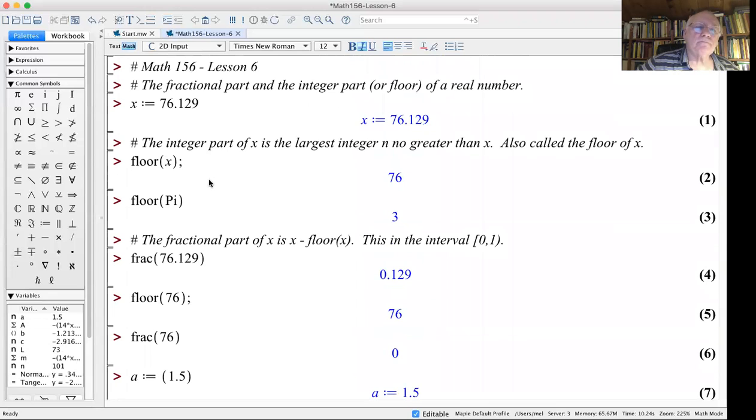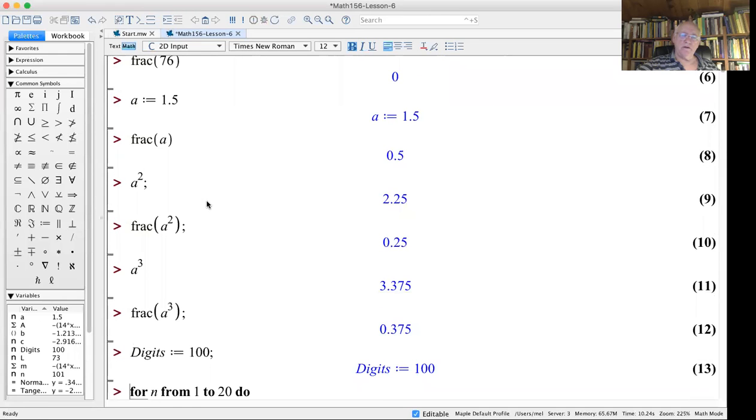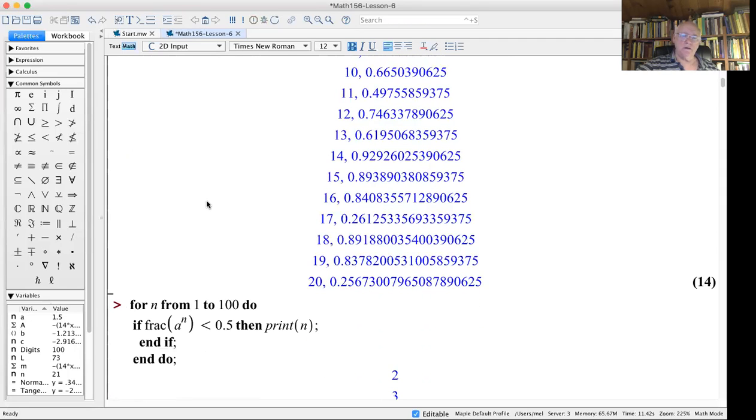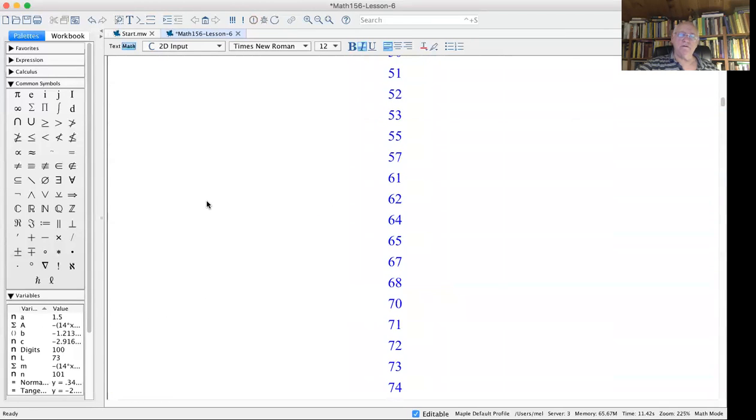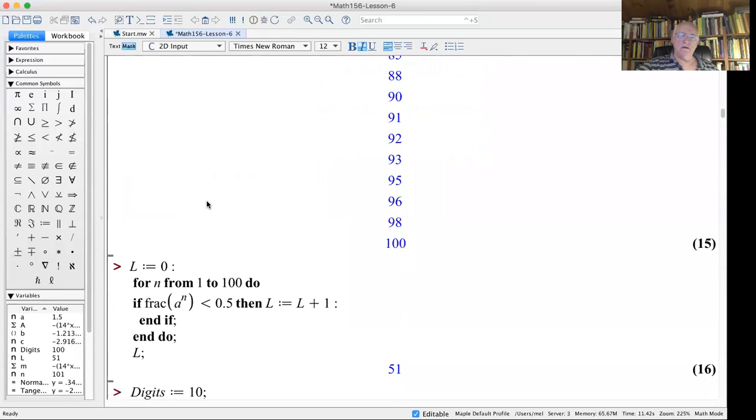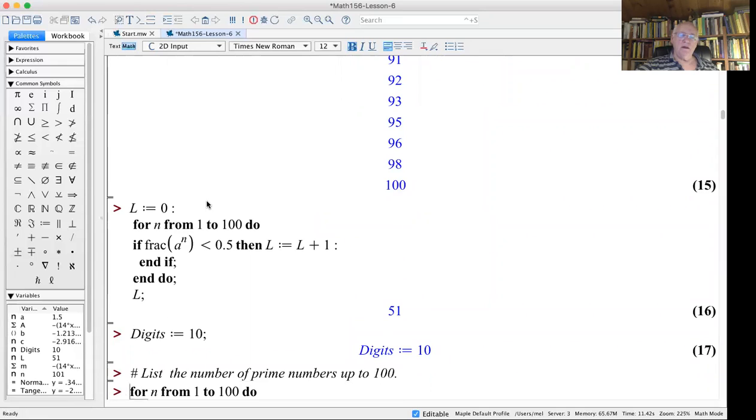But just go back a minute. So I let A be 1.5, 3/2. So the fractional part is 1/2. And when you start taking its powers, you know what you get. These were the fractional parts. And this lists the fractional parts less than 1/2, at the ends for which that's the case. And when I count them, 51, just about 1/2.